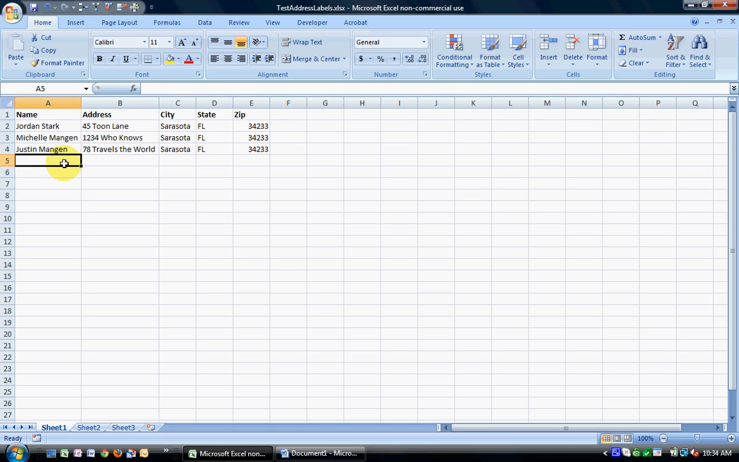So once you have your document set up, just be sure to save it. Know where you've saved your file on your computer, and then we're going to go into Microsoft Word in order to go ahead, set up the mail merge, and to print the list of labels.